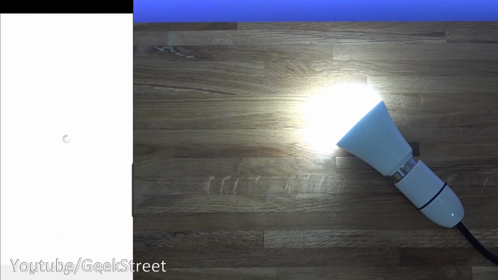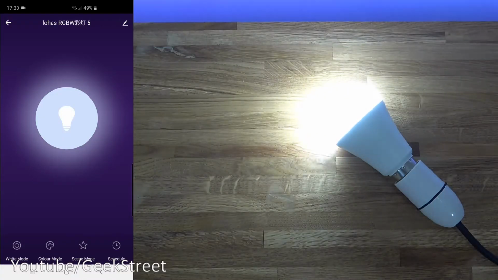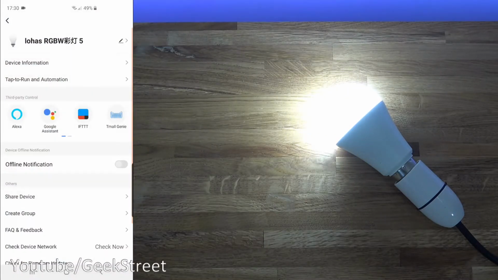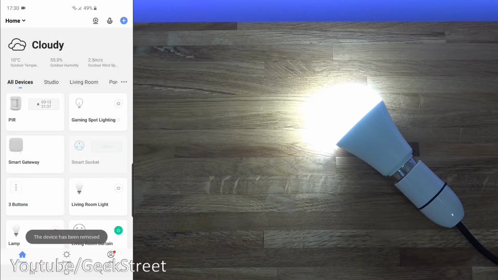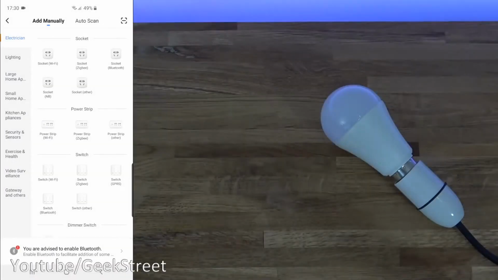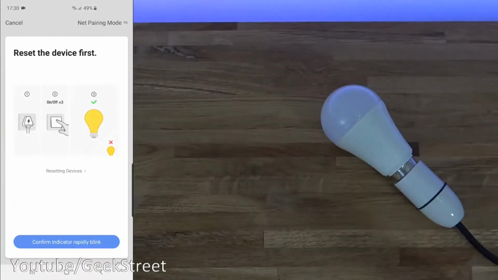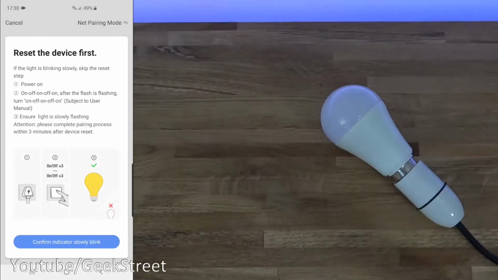Now if I click done, there's the bulb, turn it off, turn it on. Now, let me come over here, scroll down and remove the device. I've shown this method many a time. Now let's try the next method. If I go here and change pairing mode to AP mode, now we need to reset the device. So turn it off and on multiple times, and then it should start blinking slowly.